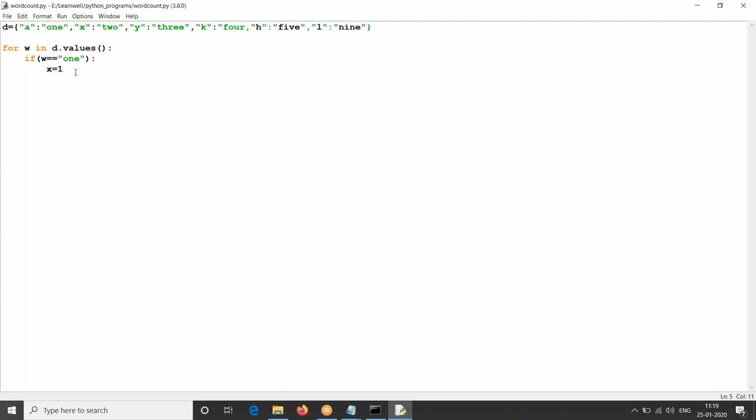How to take it? Or we'll do one thing: d.values. Then else if, we can do it in different ways, guys. I'm just thinking of the best approach. For 1 to 9, we have it like this. If it is 2, okay.